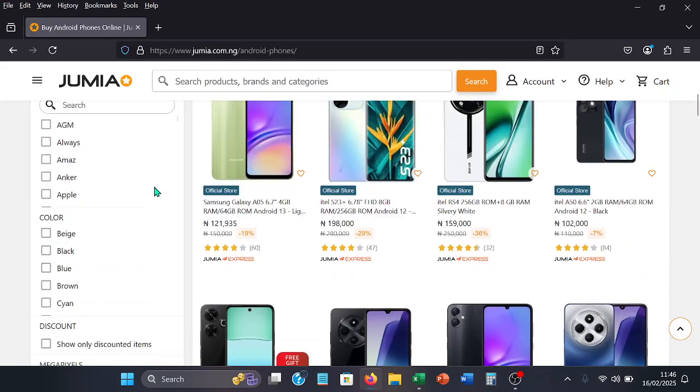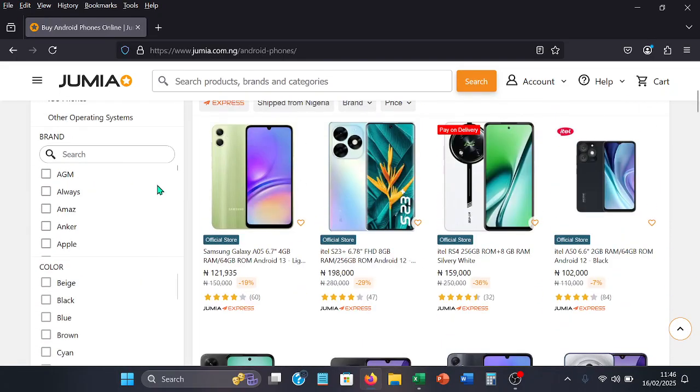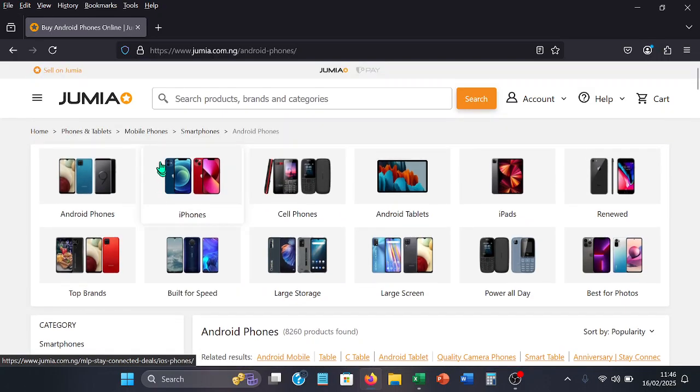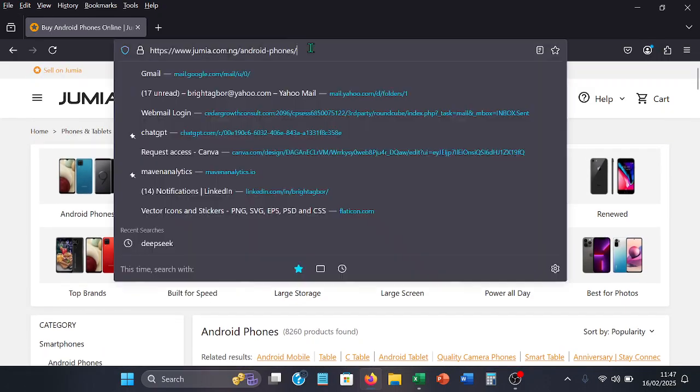So we have the phones here. The next thing we are going to do is copy this URL. So this is the URL. You're going to copy this URL. You highlight it, Control C.